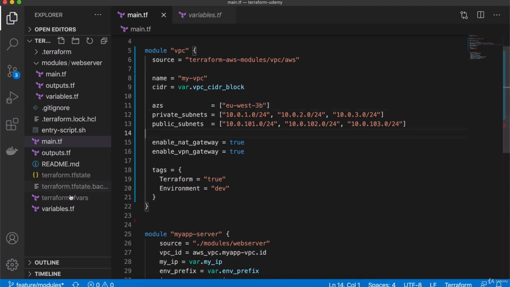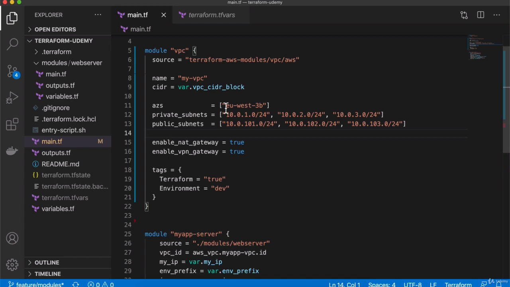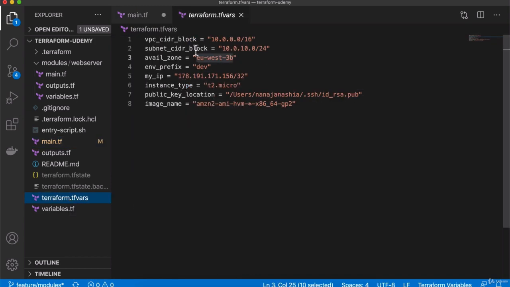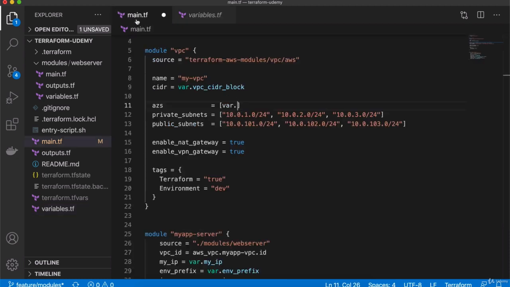Of my region, which is again EU West 3B, right? However, again, we want to parameterize that. So I'm going to extract that and instead reference it as a variable. Again, in case this changes, we would only need to change it in one place. So the variable is called avail zone. That's what we called it. And there you go. Now we have private subnets and public subnets.